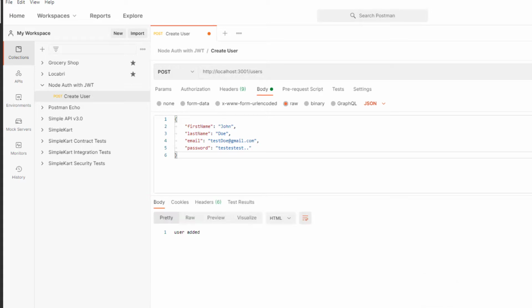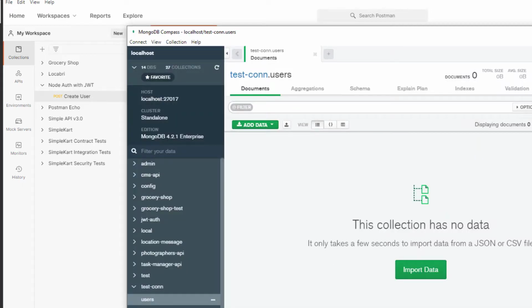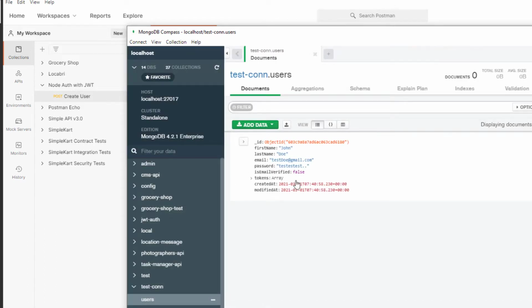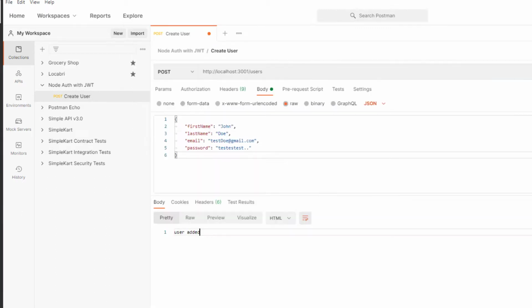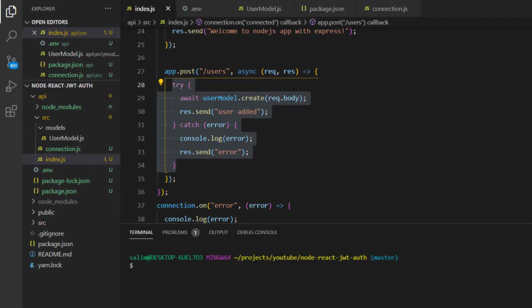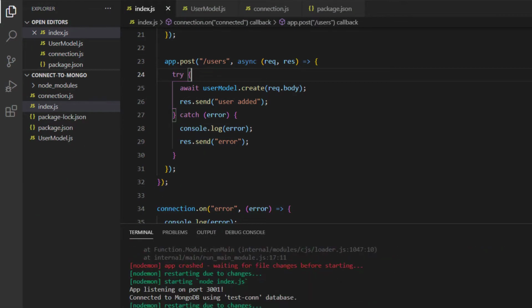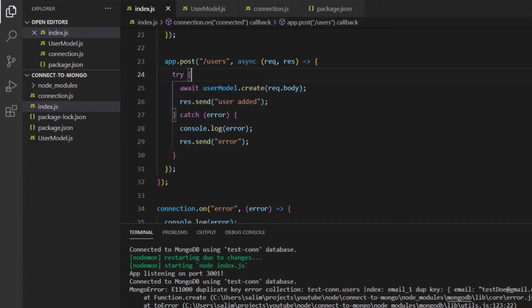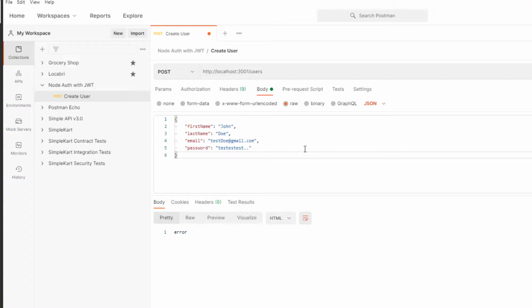So if I click send now, I'll get user added. So we must expect a new user here in the database, and here it is. We have our new user in the database. So now if I try to click again with the same email, I got an error. What is the error? I made sure it is typed in the console. Here is the error: test.user index email 1 dup key. So we have a duplication here. That's why the insertion has been refused.